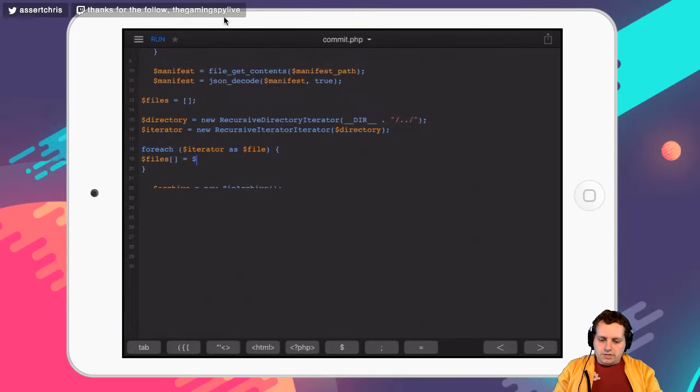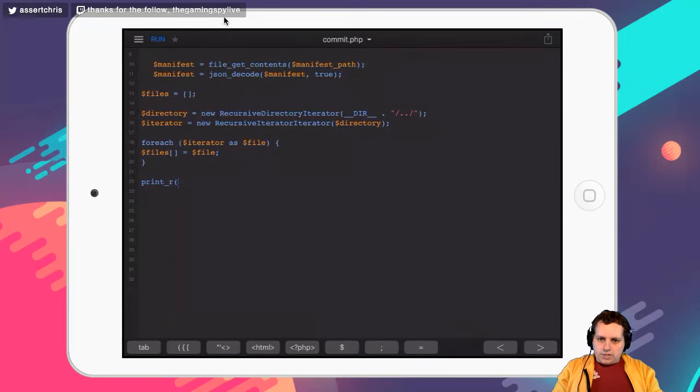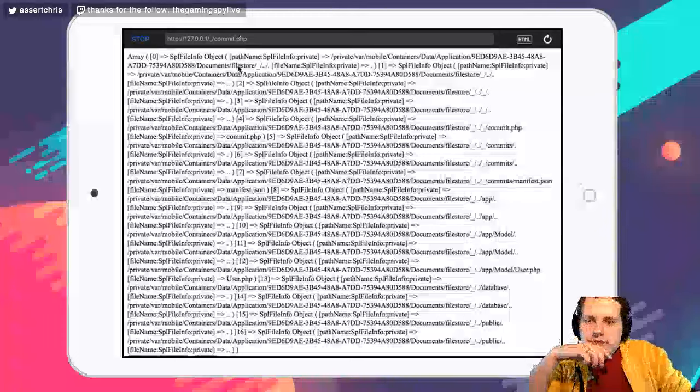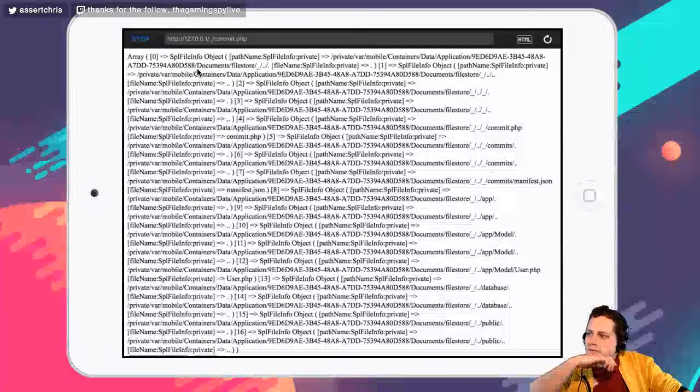So files is file, and then I'll just print this out and see how I can whittle it down. Files, there we go, and run. Okay, and we have to hit the commit button. Here we go. Okay, so we have some SPL file infos, which is good.